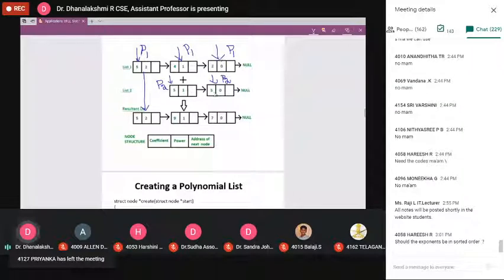Here also both are equal. So what do we have to do? Again, we can add the coefficients of P1 and P2. So 5 plus 2, 7. Put it in the resultant list. Then write the exponent part. Okay. So again the same thing.